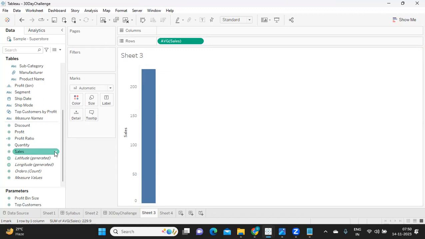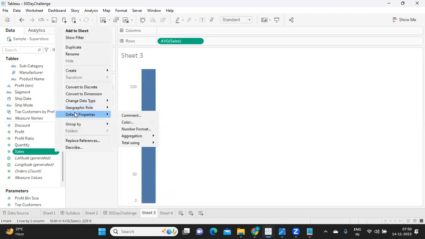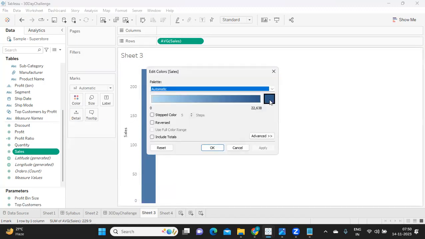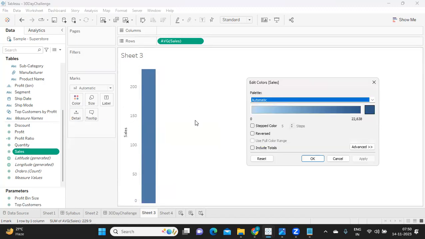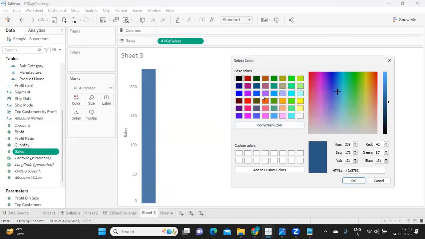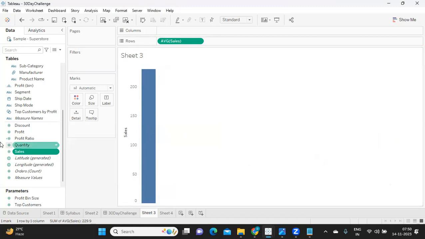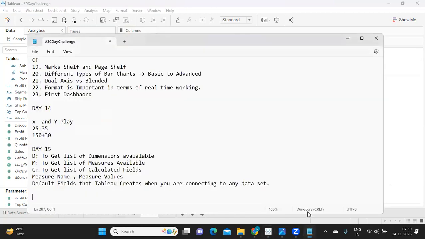Likewise, we also have default behavior on color. You see, by default it is blue. That is why whenever I bring it in for the first time, it is always blue. You can change it if you want and assign any color you need, but for now I am not changing it. But you can remember this point. So we have learned about aggregations as well, the default aggregation. Very important point to remember.